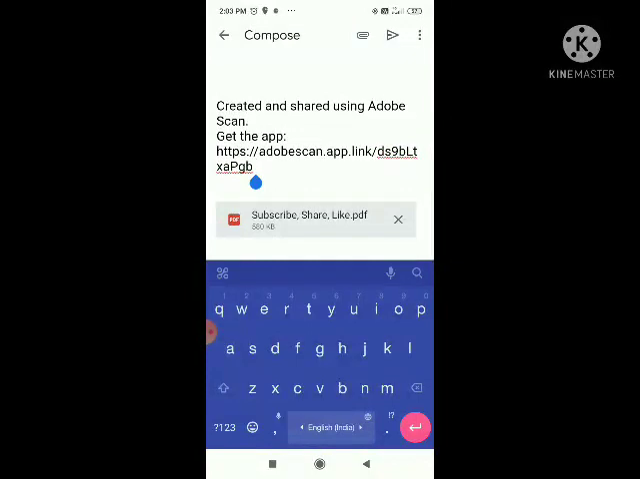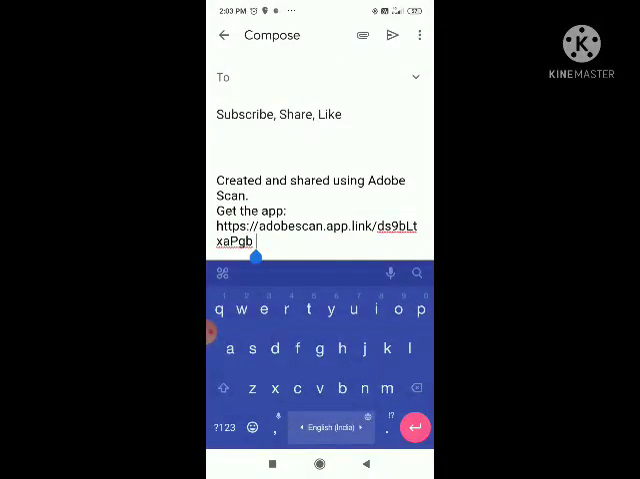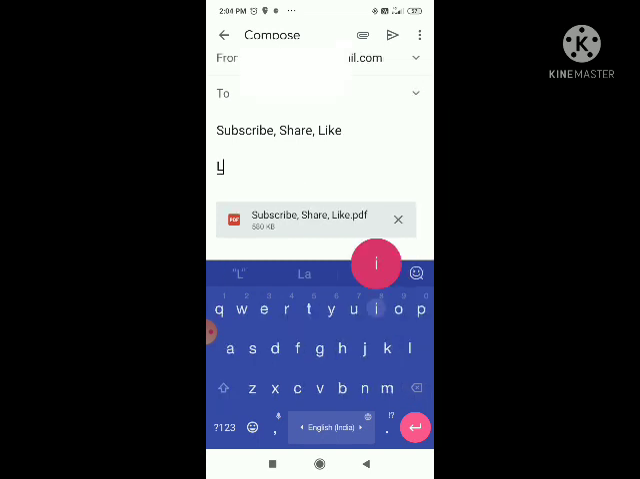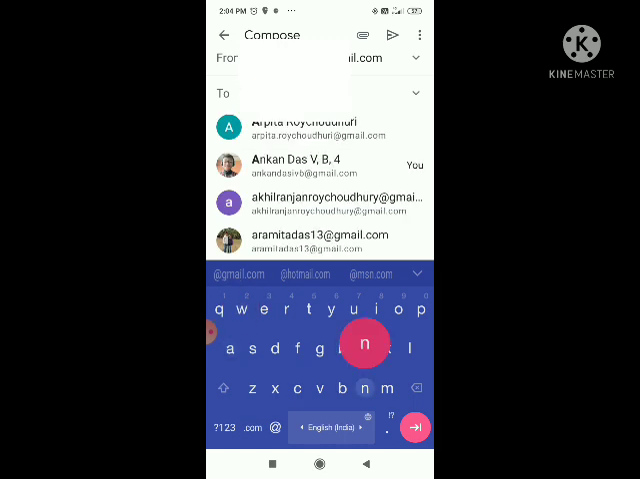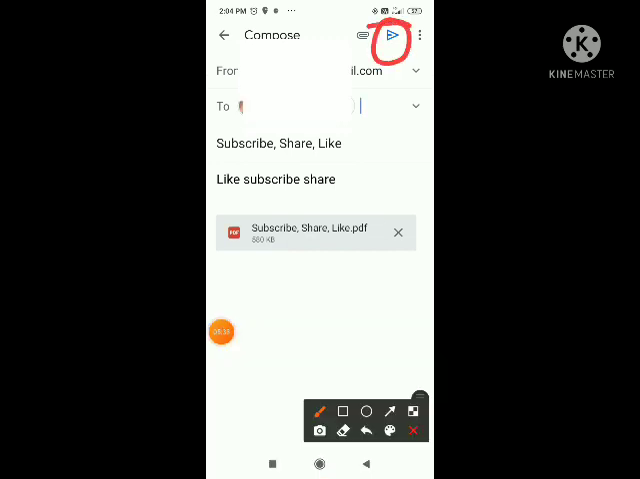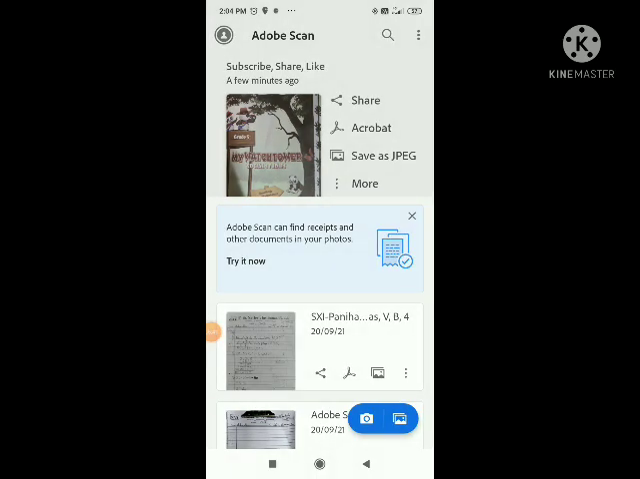The PDF will become, there will be some names, you can cut them. Then you will write your name, your class, your section, your roll number. Okay. Then select which mail ID you will send to. I already selected which mail ID I will send to, and then click on this arrow option. My email will be sent.